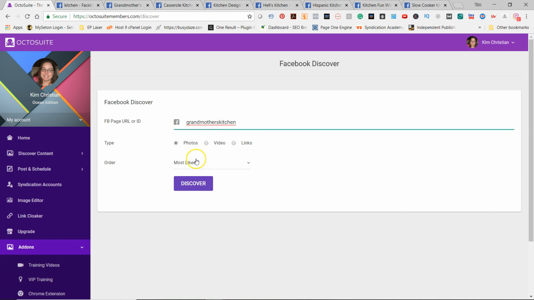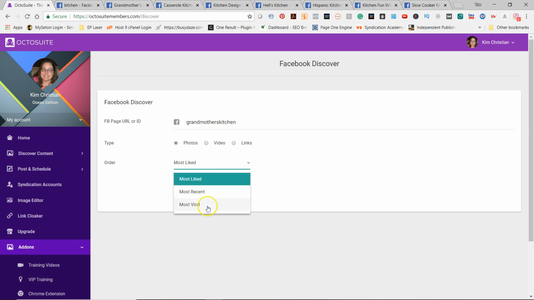I can paste that in here, and I can look at photos, video, or links. And you can look at most liked, or you can go with most recent or most viral. Now, most recent comes in handy once you found a page that puts out viral content regularly. I would follow them. I'd be getting on every couple days and checking their content and seeing if there's something that looks good that you should share. Because if it doesn't go viral, that's okay. So we're going to go with most viral though.